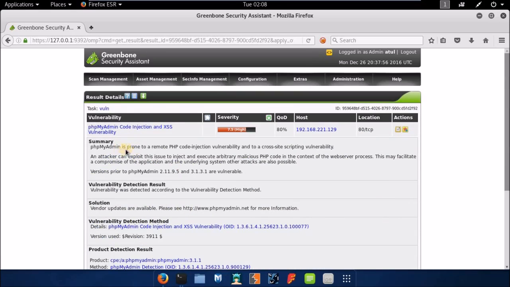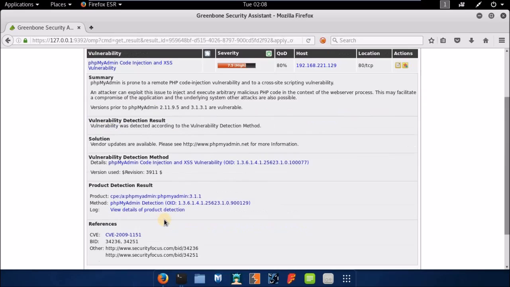Well, phpMyAdmin is prone to a remote PHP code injection vulnerability and a cross-site scripting vulnerability. How to reproduce this vulnerability is the main motive. The main motive behind this scanning is vulnerability detection, which is what this tool is used for. Here you can click this one and find how to reproduce that vulnerability, take over that server and perform the XSS attack, because this tool has only found it for you, but you have to exploit the target with the help of the XSS vulnerability.